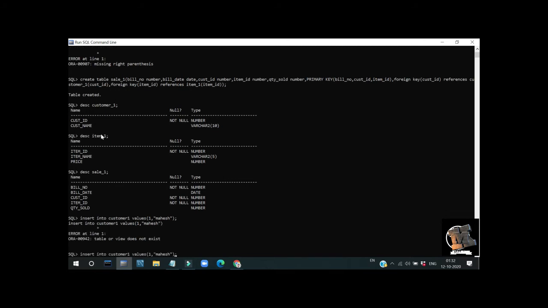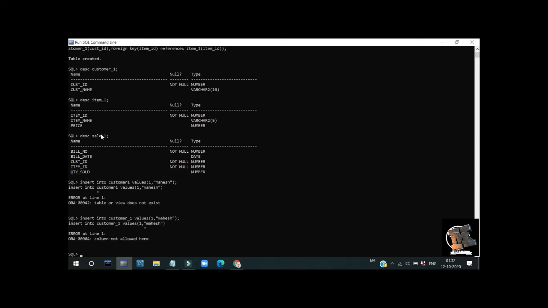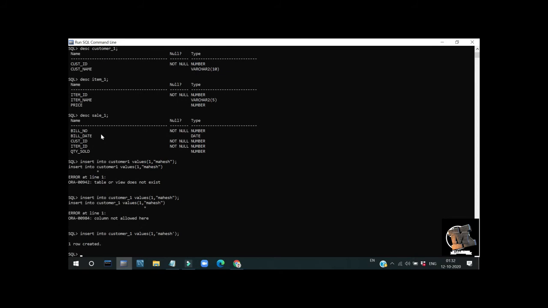Okay, I've written the table name wrong. Here an underscore is there. Sorry, it is single quotes. Okay, one row is created and another way is INSERT INTO customer1 VALUES.